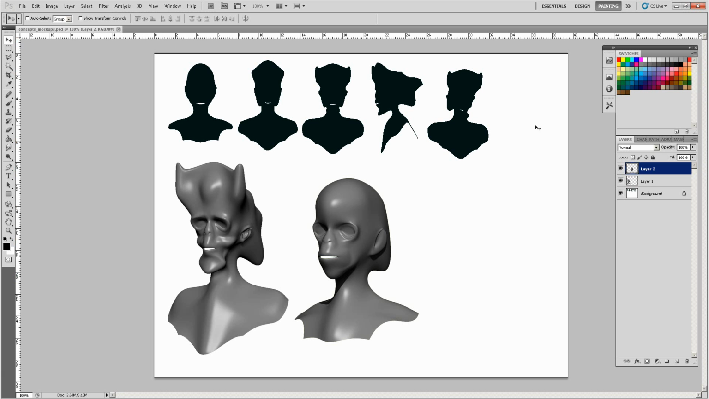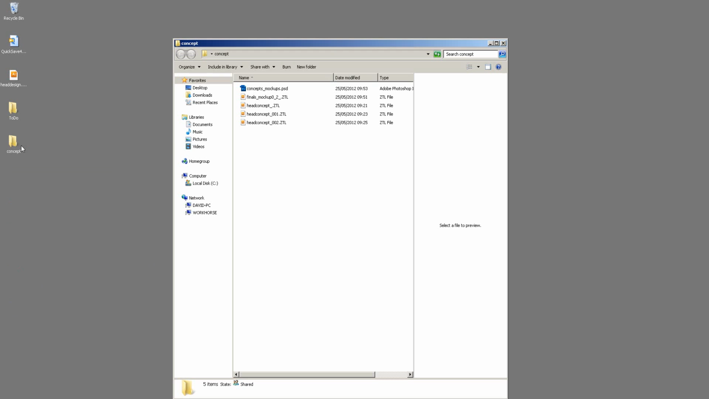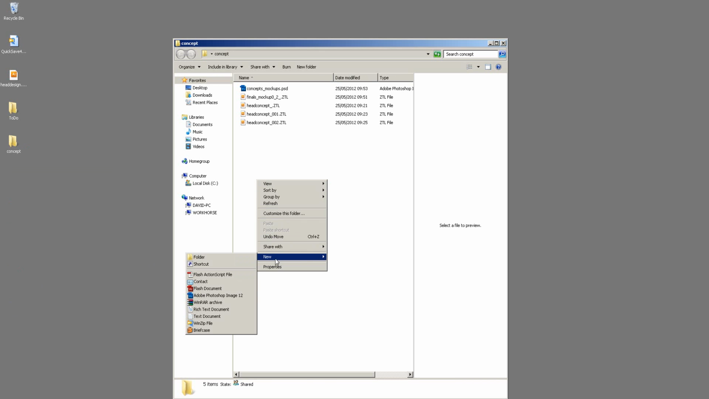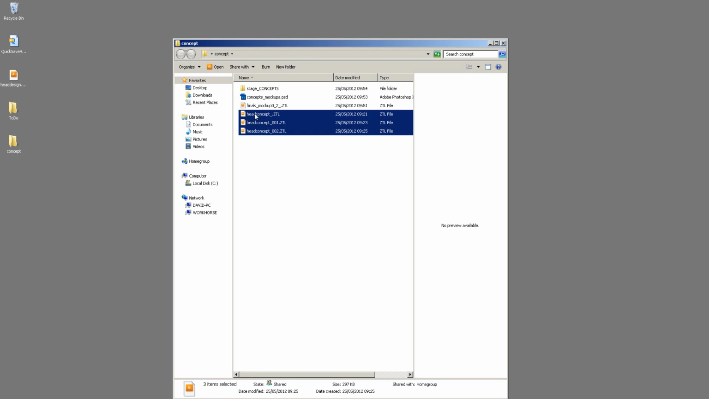Now with these ones I don't really need them anymore, so I'm just going to chuck them in the bin. I'm going to create a new folder on my desktop, but before I do that I'm just going to close this off and call it concept or whatever your job is. Dump those in there, open this up and stage concepts and put these stage concepts into here.